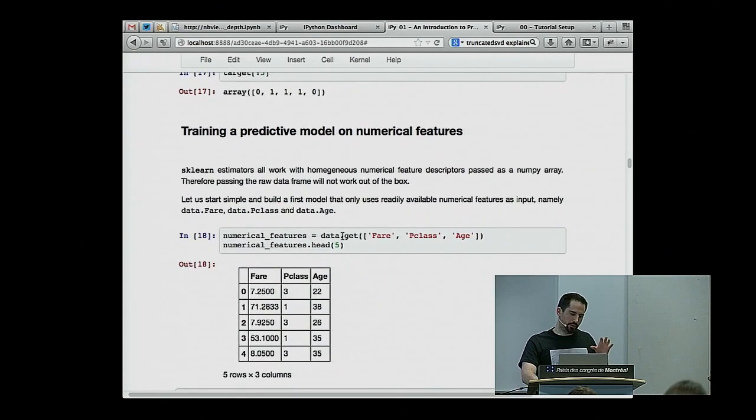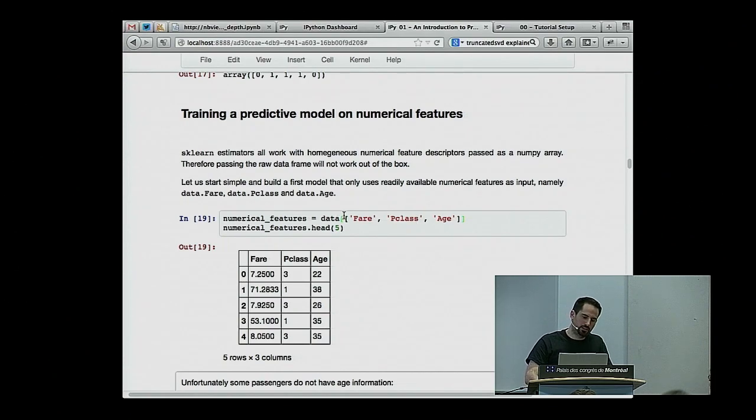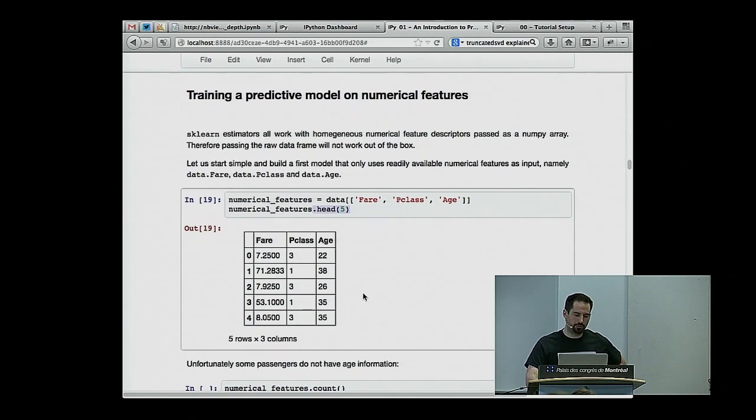So to extract just those 3 columns from the original data, we can use the get method, or you can also use this notation, I think. Yeah. So you can use square brackets and the list of column names that you want to select. What you get back as a result is another pandas data frame that is a subselection of those 3 columns. Here again, you can use the head method to see a preview of the first 5 records.